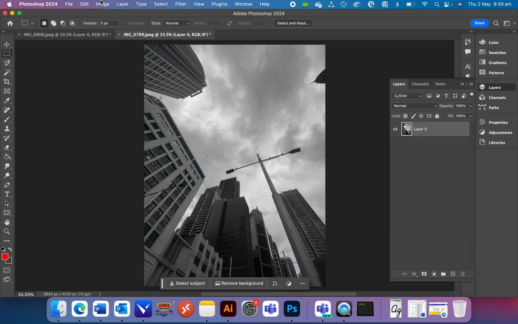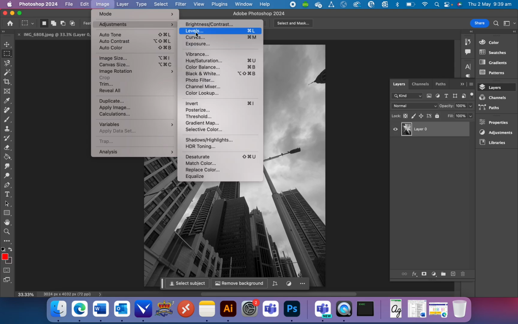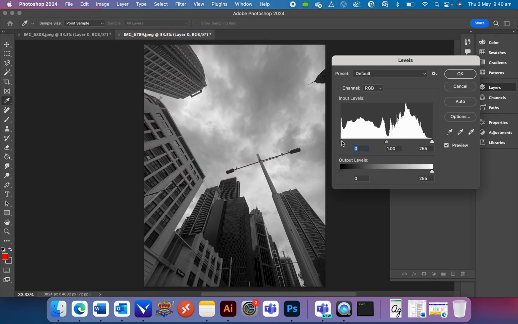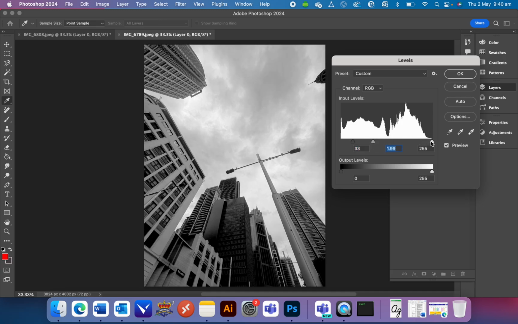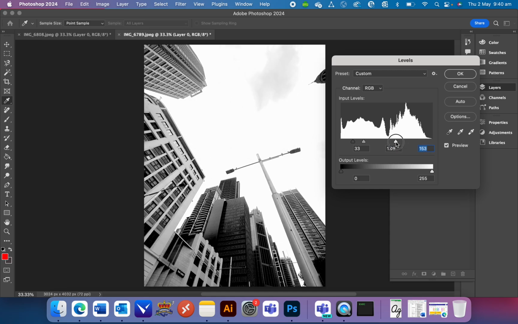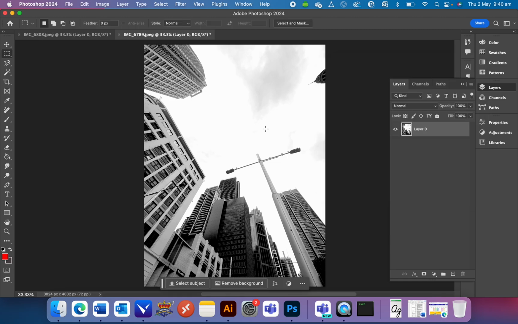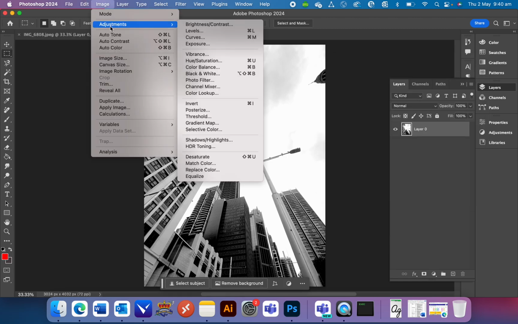I'm not that happy with it though, so I might go to adjustments and I might go to my levels, and I can make my blacks darker, but bring up those mid-tones, strengthen those whites a little bit more. So it's a little bit more like that. Just so we know, so image, adjustments, levels, but we can also play around with brightness and contrast, curves, exposure, very similar to Lightroom there as well.